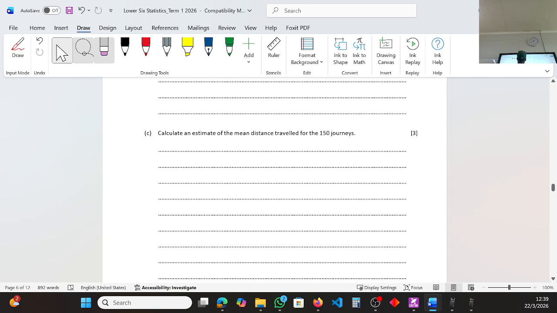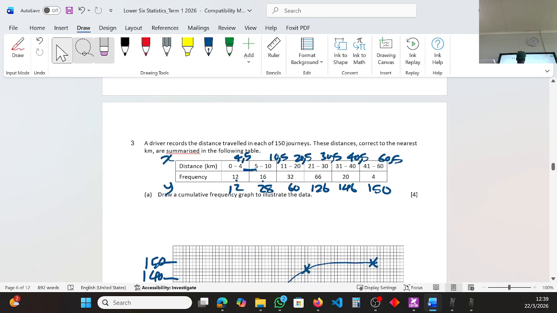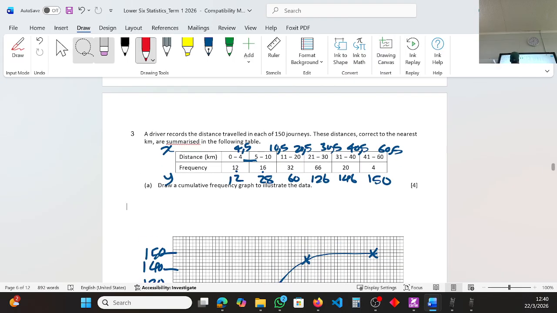Right, moving to C, calculate an estimate of the mean distance traveled for the 150 journeys. If we need the mean, it will be class midpoint times the frequency for corresponding classes. So I'll come back on top and do these calculations in red ink. For this class, it's going to be an average of 2.5. Here it will give me 2.25, and when I average these two, it gives me 15. So this is going to be 7.5. When I average these two, they give me 31.